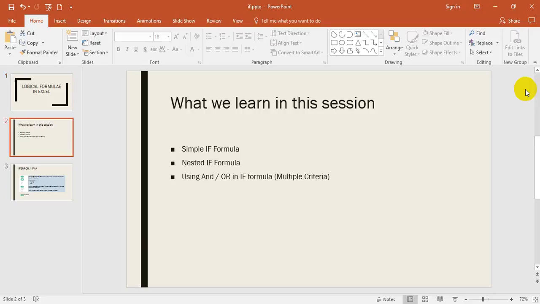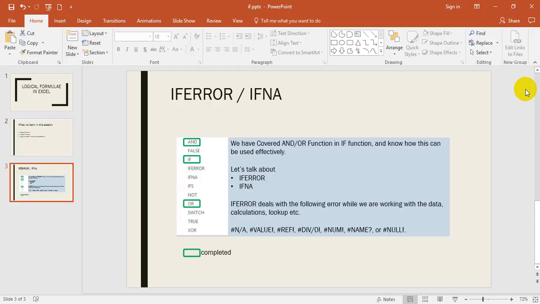So in this series, in the last session, we tried to understand the IF function along with the AND and OR functions, and we have understood them thoroughly. In the list of all logical functions in Excel, we have all these formulas. Out of this we have already covered 3, and in this session we are trying to understand IFERROR and IFNA. What do IFERROR and IFNA do?